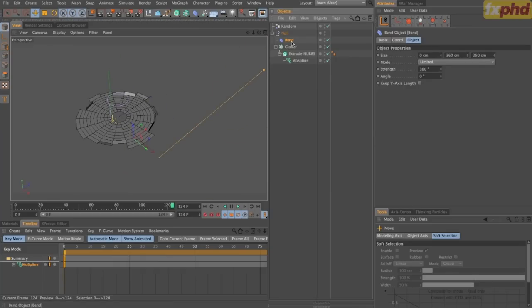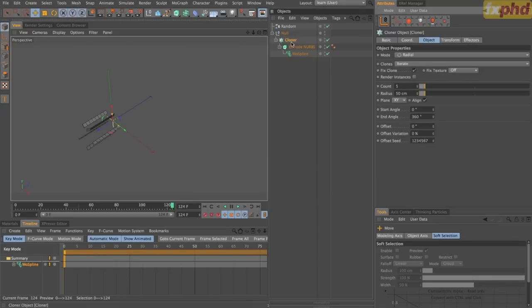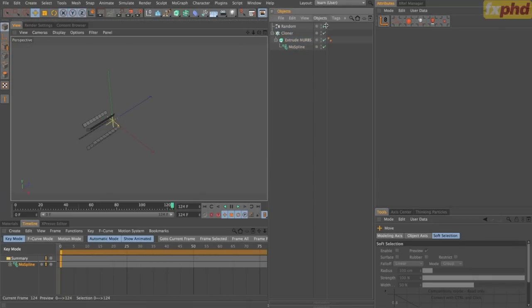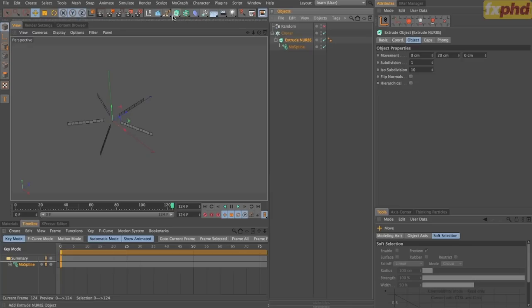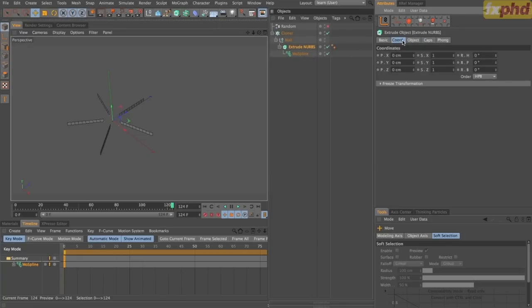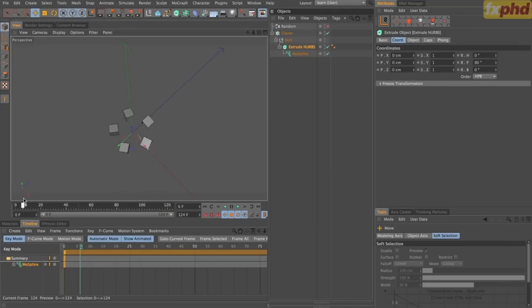Let's get rid of this bend deformer, let's select our cloner and change this to be radial. Let's drag that out of that null for now and switch off our random effector. If we just zero that cloner out, set the plane to be XZ. If we drop the extrude into a null by holding down Alt, we can then actually rotate this. And if we set the pitch to be 90, like so, let's just have a look. So now we're kind of building a tower.